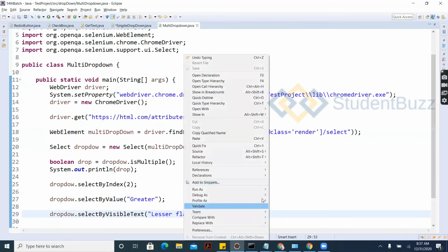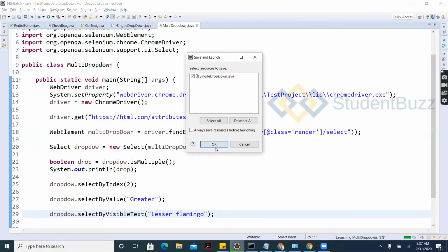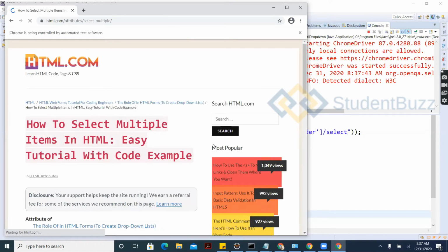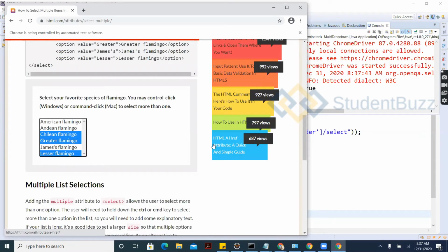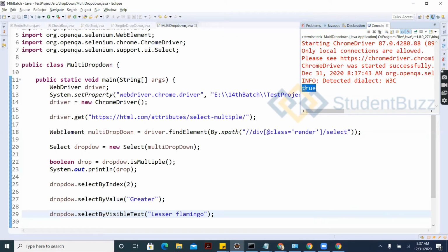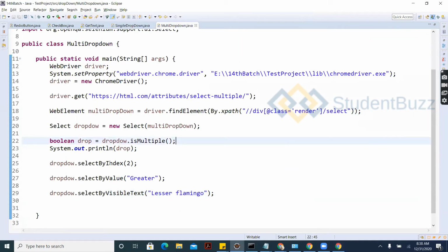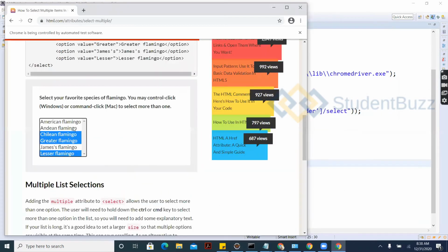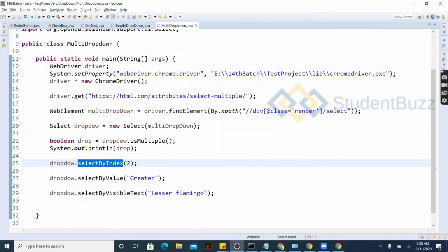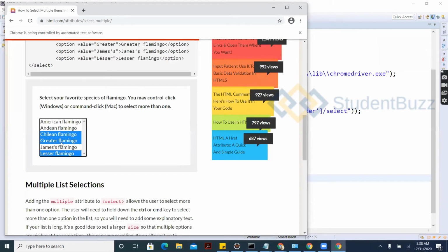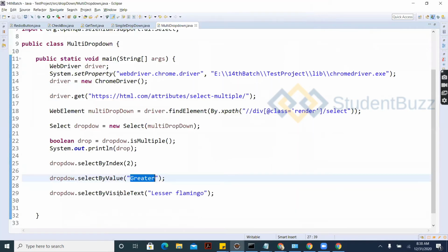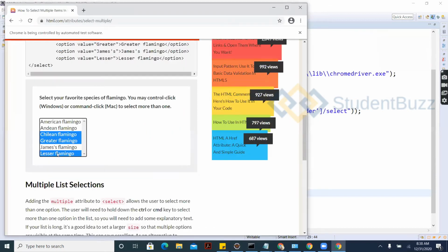Okay, let's see what will happen. I'm executing this code now. It returns true, in the sense it's a multi-select drop down. What you have done is you created code for selecting by index 2, 2 in the sense 0, 1, 2. This value is selected. Select by value, the fourth value is selected. And then select by visible text selected this particular value.